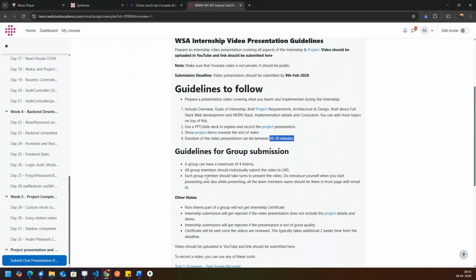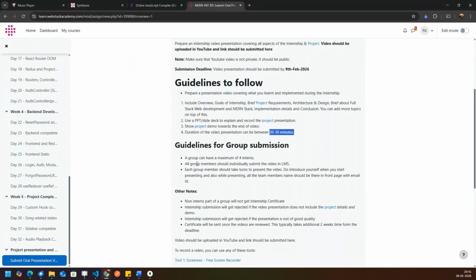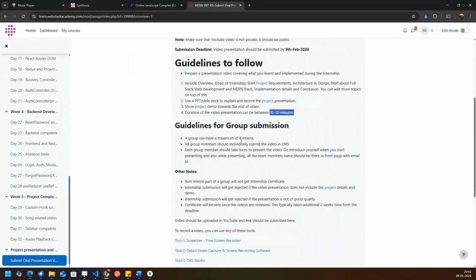Then we have given the group option, you can do it in a group, and all those persons in the group have to upload it separately. It's not like one person uploads for everyone. If you upload it separately, then only we'll provide you the certificate. Otherwise, only the person who has uploaded it will get the certificate.